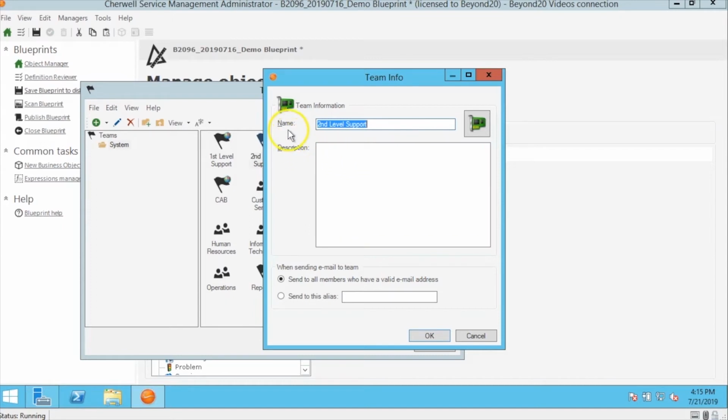So the only thing you can really add here is the team. You can give it a name. You can give it a description. You can determine whether you want to send email to all team members or to a specific email alias.